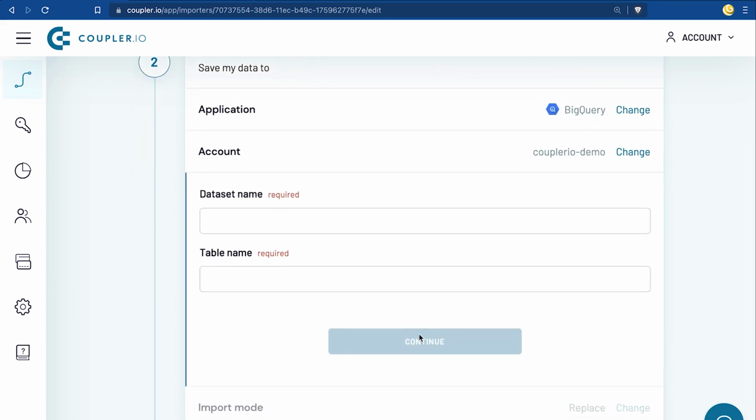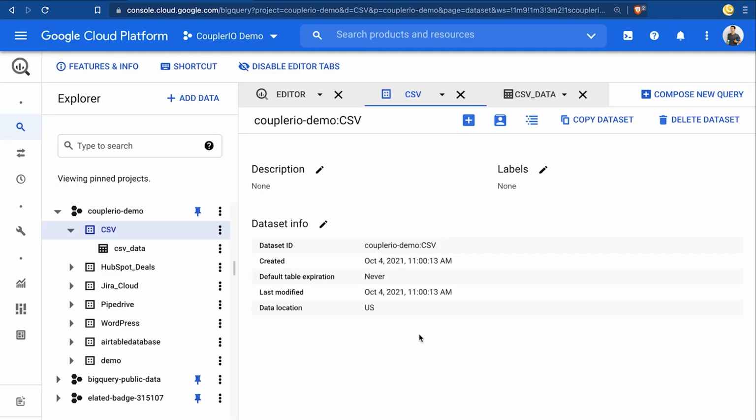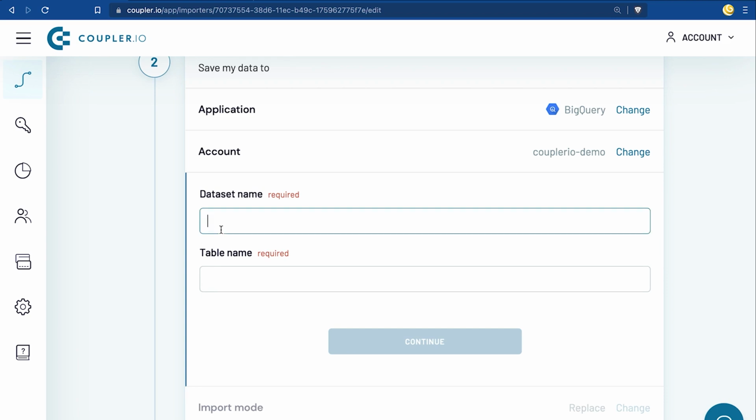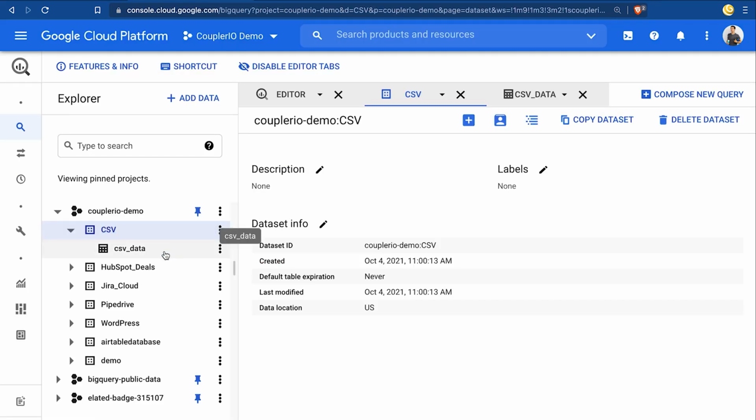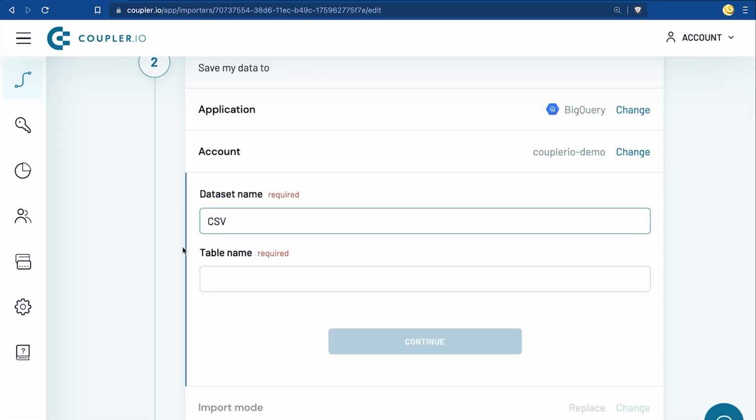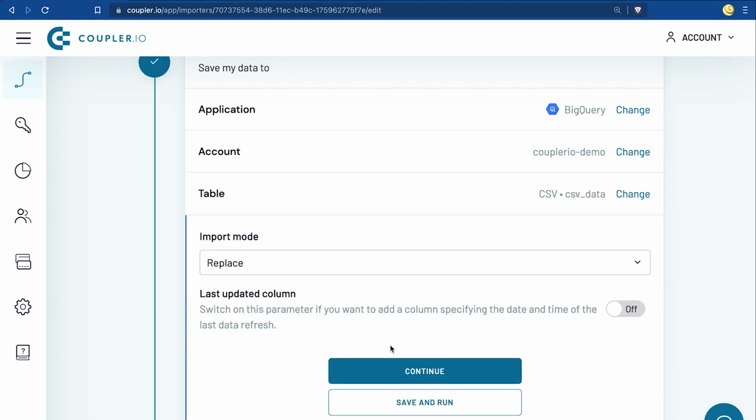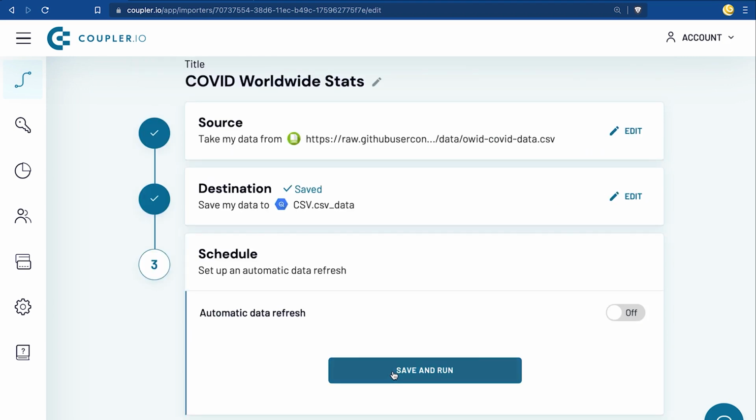Now it's time to specify the dataset and table where I will import my data to. To do so, open your BigQuery dashboard. Copy the name of the dataset and paste it into the respective field in Capter.io. Do the same with the table name and press Continue. This is the default settings and I'm not going to change it. So I will just click Continue.